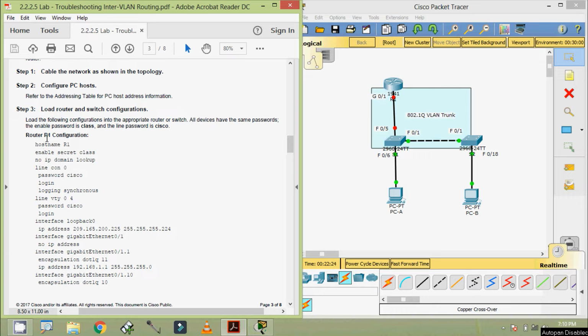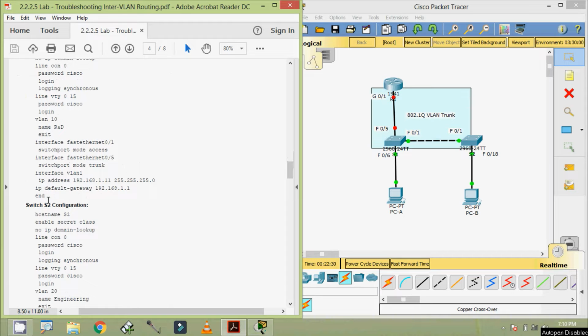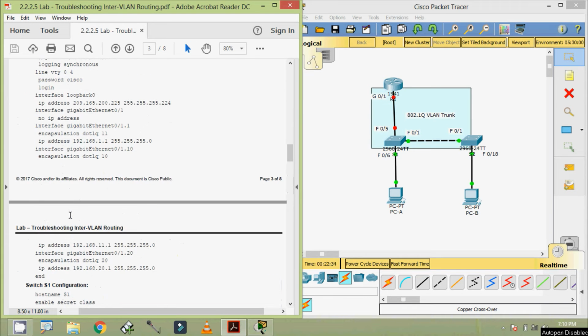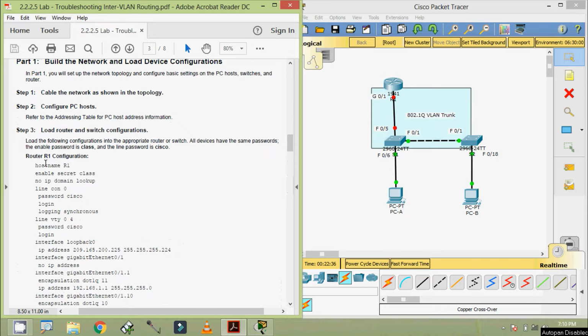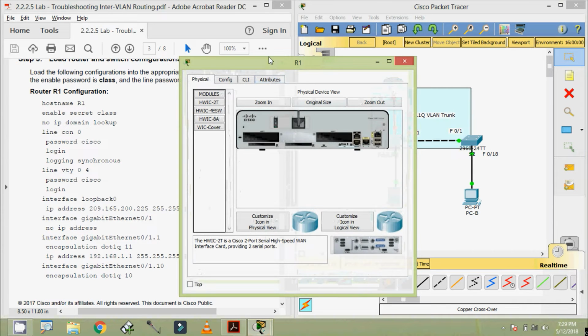Here we can see the configuration of R1. Also we can see the switch S1 configuration and switch S2 configuration. So first of all we will do it on router R1. Coming to the router R1.